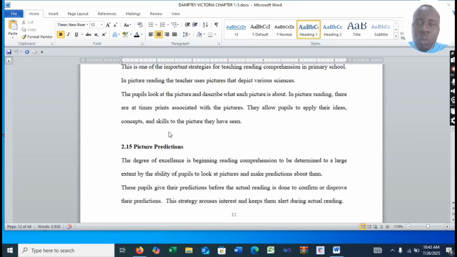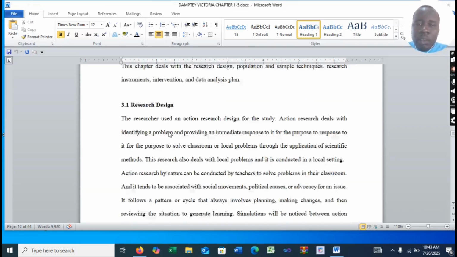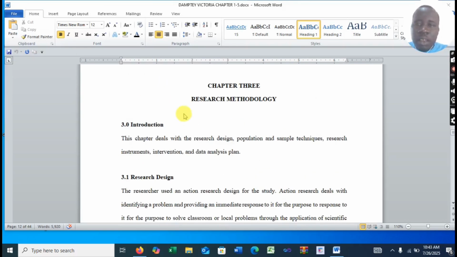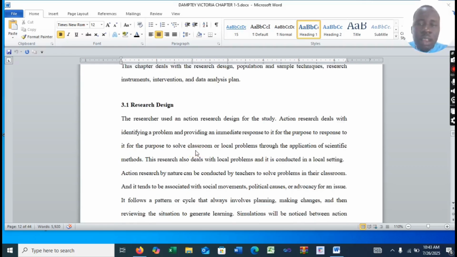So let's quickly move to chapter 3, which is the research design. We're not going to talk about the introduction or the research methodology. We will go straight to the research design. The research design roadmap, if you are near, I will do it. So you just read through your research design.